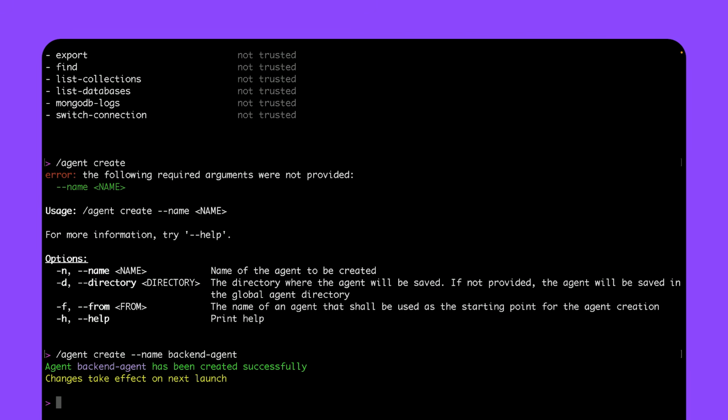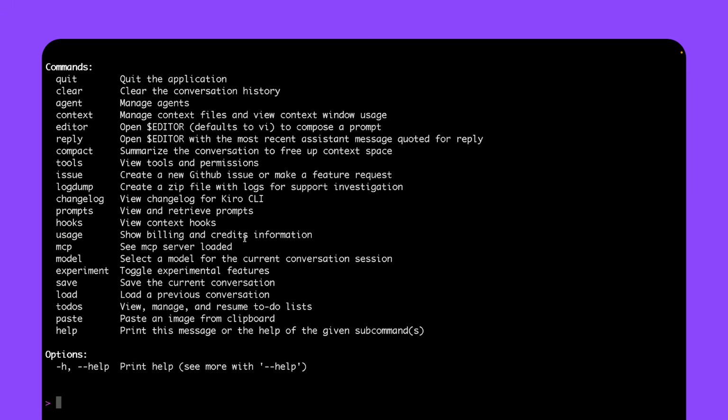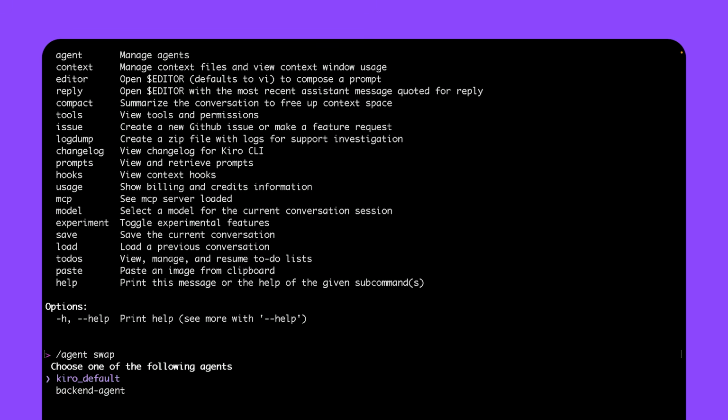I can take a look at my agents here, /agents, to see a list of agents that I have, and /agents swap. And as you can see, I have this backend agent here as an option that I can swap into. And when I swap into this backend agent, let's take a look at how it's been loaded up. It says the name of the agent that I'm currently using now. It's no longer the default Kiro CLI agent. It's my specialized custom agent, backend agent.